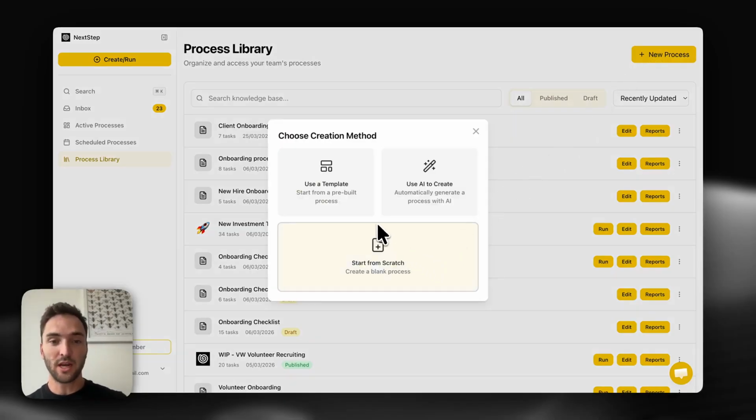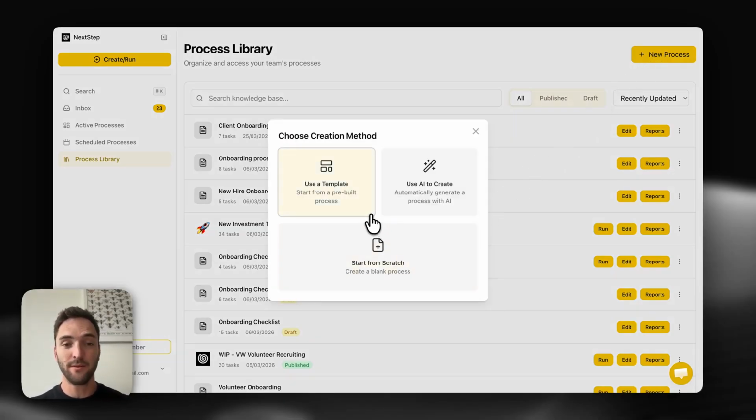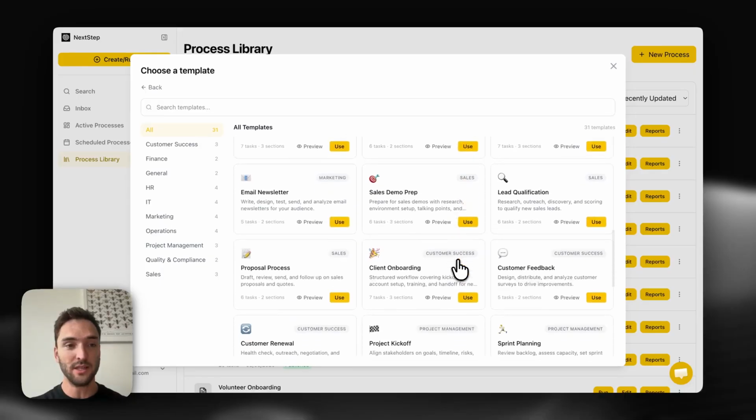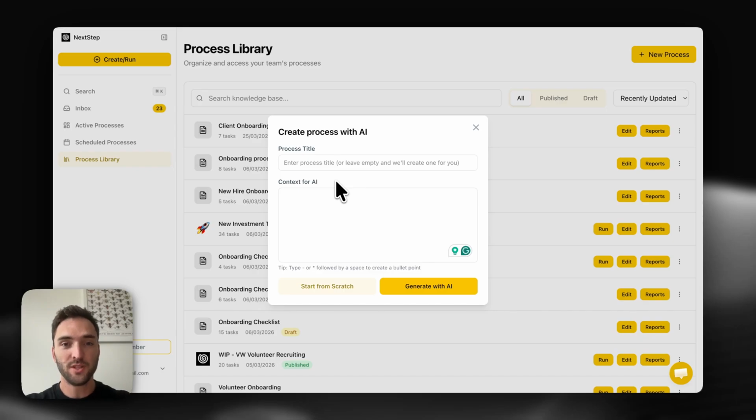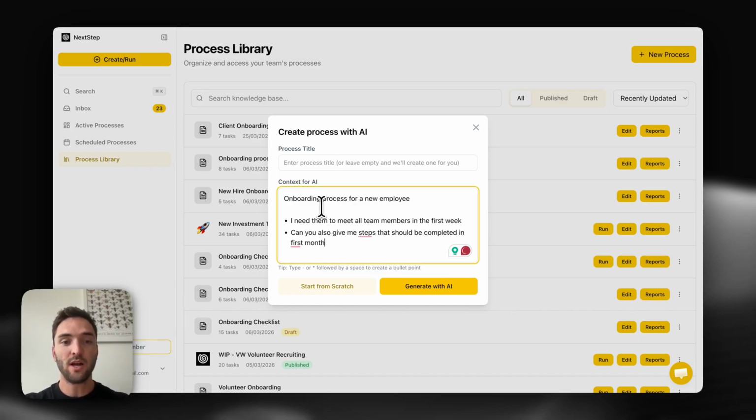When I create a new process, I can either create from an existing template, any of our great ones in here, or I can create a process with AI or start from scratch. When creating a process with AI, all I need is some context to give it. So right now I want to create an onboarding process for a new employee.